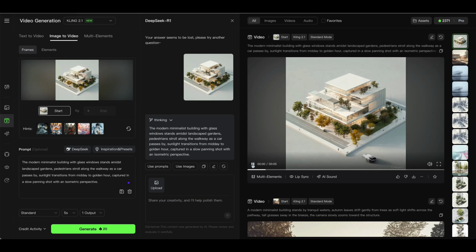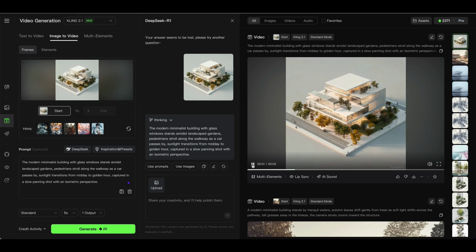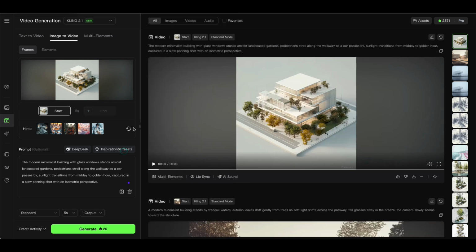That said, the result actually turned out pretty cool. The interior lights were changing, and it added a nice sense of depth. Now I'll try setting the camera to rotate around the subject to see if it handles motion better in this case.